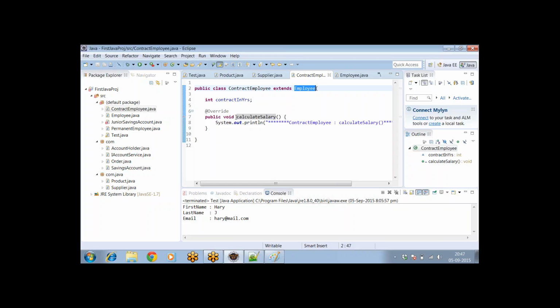But now the question is, why is Java making sure that all the classes extend the Object class? Why does every class have to extend the Object class? Anyone got an answer for this question?